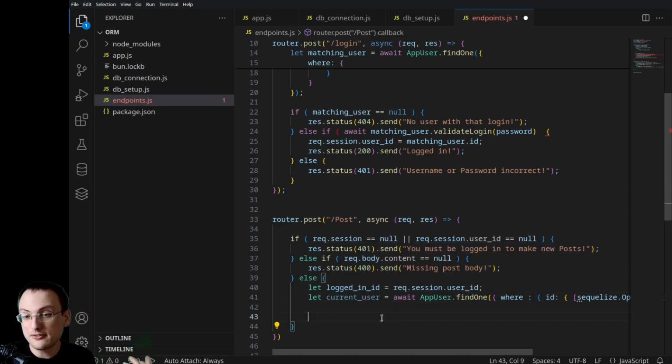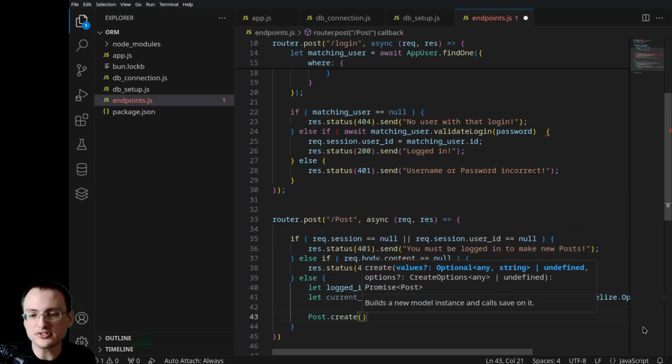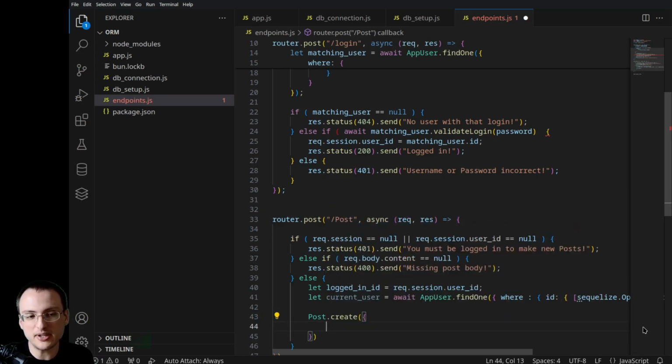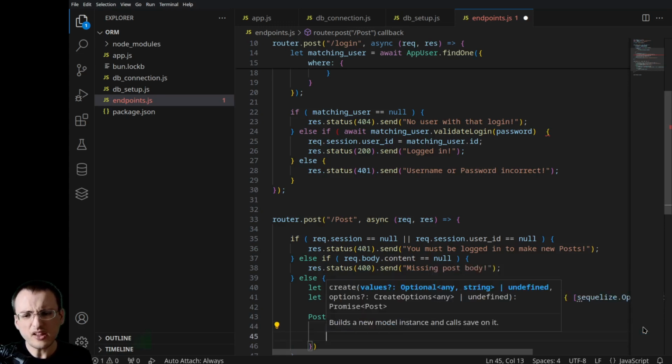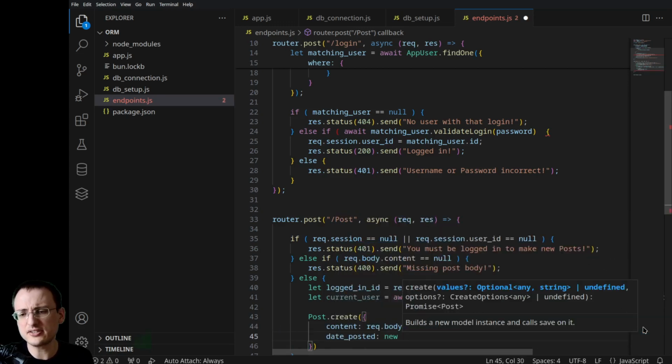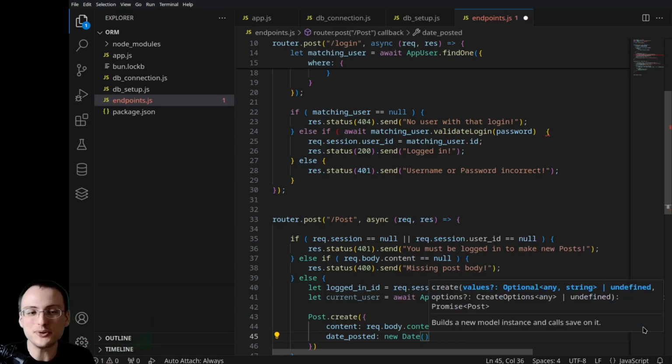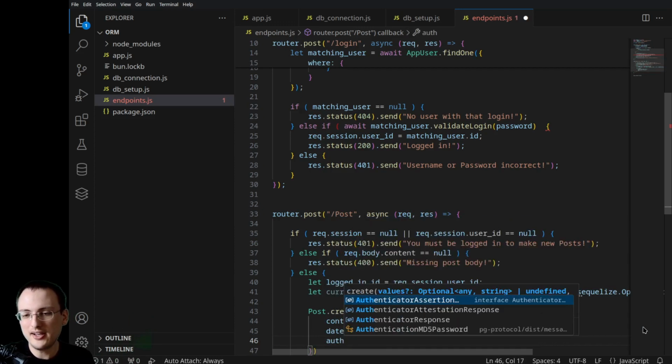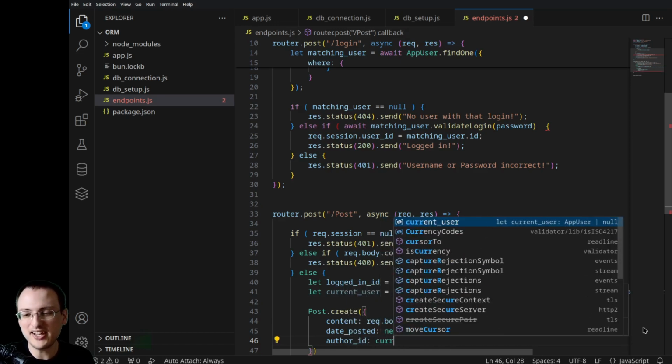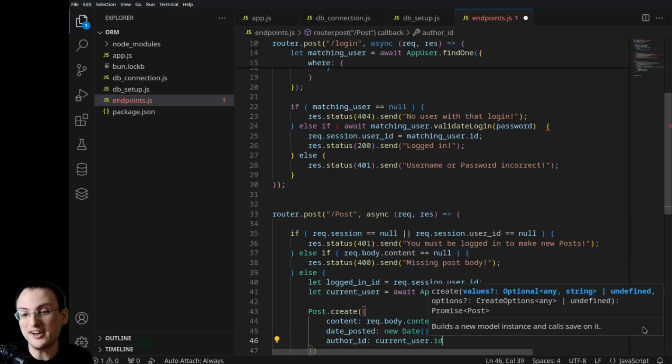But in our case, for creating a post here, if someone has provided me this body content and they are a logged in person and I've got all of that built up, all I need to do now is create the post exactly the way we created our users back in the very beginning. I'll say the content of this new post is request body content. The date posted is right now, which in JavaScript, you just make a new date object, and that's right now. And the author ID of this post is that current user, the one who's logged in right now, his ID.